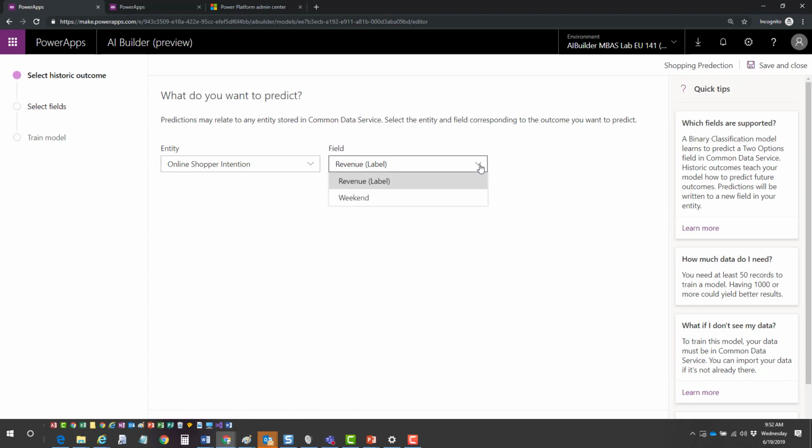And then in here, I'm going to pick what specific field I want to work with. So in this case, what is the item? It's basically going to default to two option sets. I have revenue and I have weekend. I'm going to choose my revenue option, and then I'm going to select my fields.